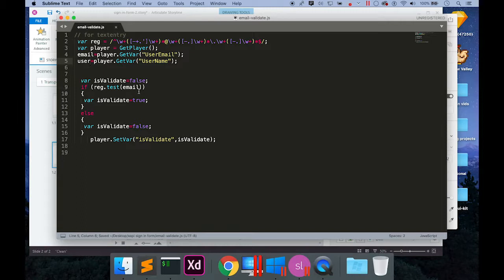So what's happening is, if the variable is validate within Storyline is equal to false, it's going to run this, and then it's going to run if the email is equal to true. Oh, goodness.